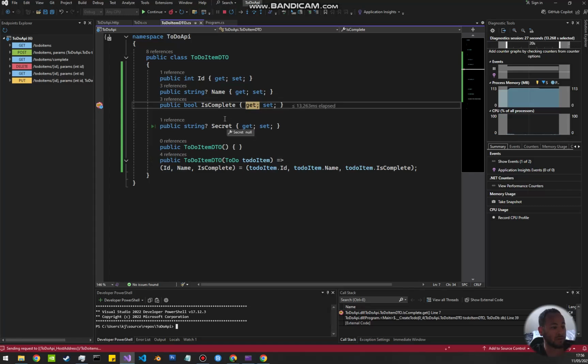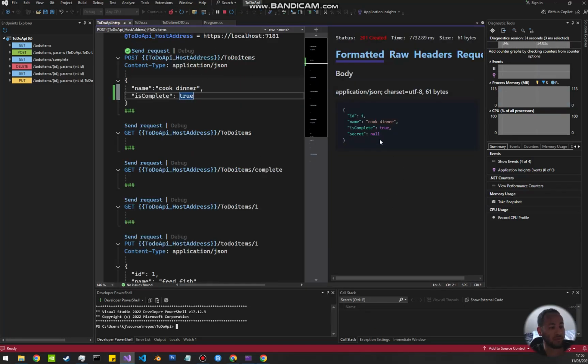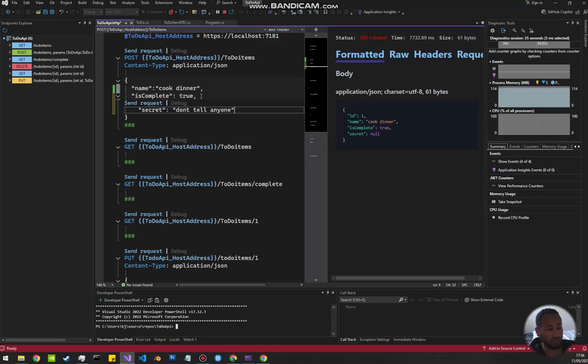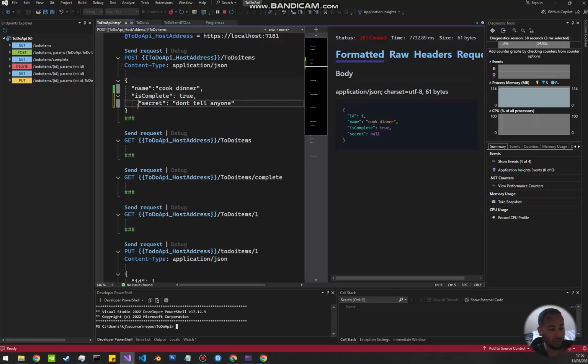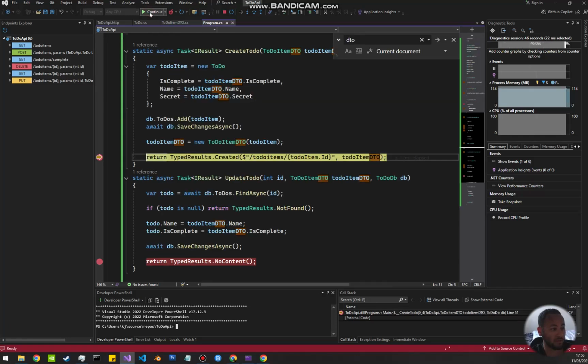You can see secret is null, but everything else is filled in. Okay, there it is. Now let's add a secret to do the next request. We'll say it's not cooked. That's why it's a secret, so false. Save, and send request. This time, don't tell anyone, it's complete false, and continue.